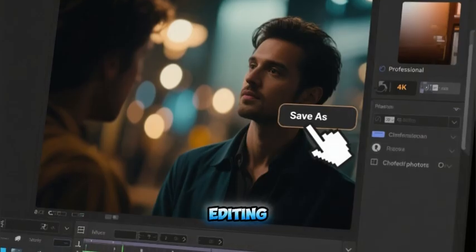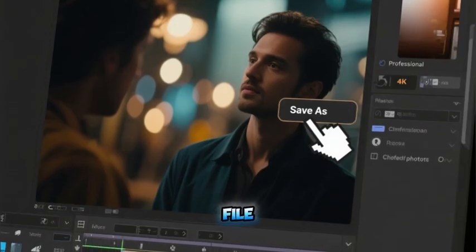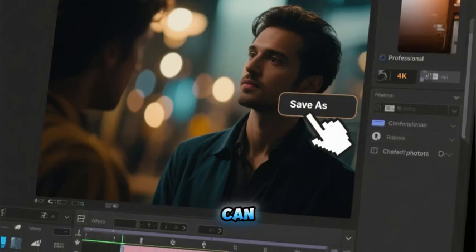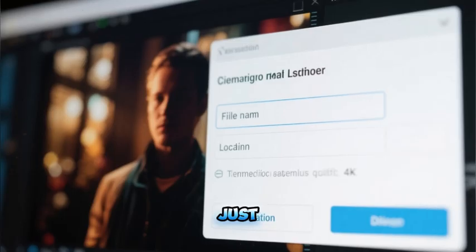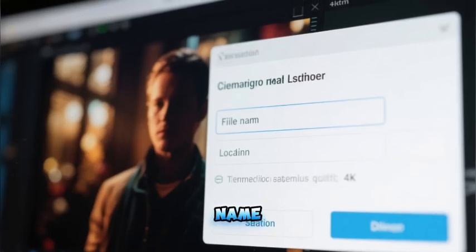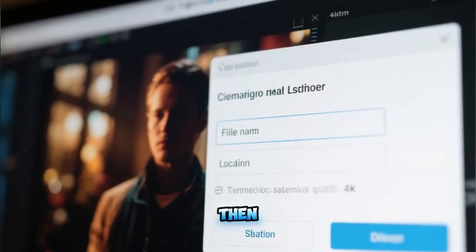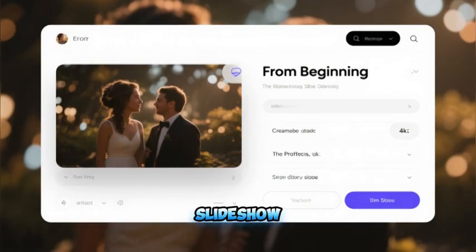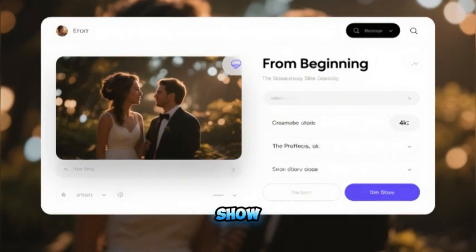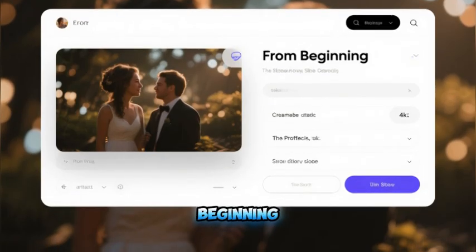Alright, once you are done editing your slides, let's go to File, click on Save As, and then you can now save your presentation. Just make sure to type in a file name. And then let's go to the location. Let's select this PC. And then click on Save. To play the slideshow, just click on the slideshow. And then let's click on From Beginning.